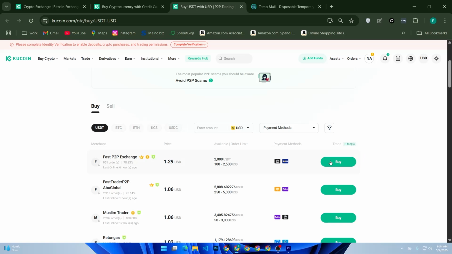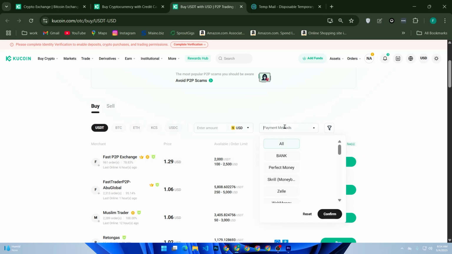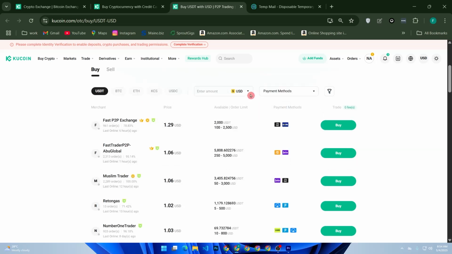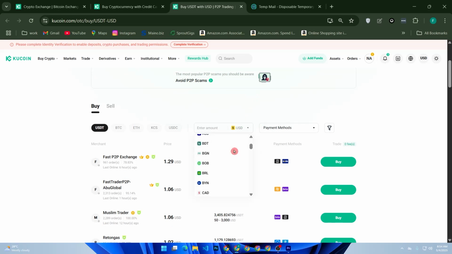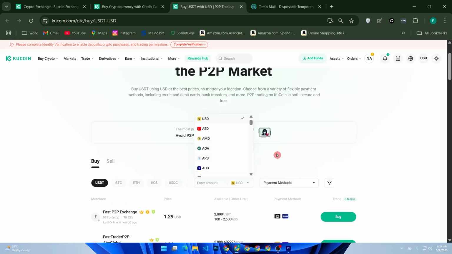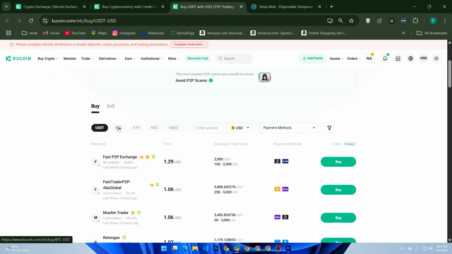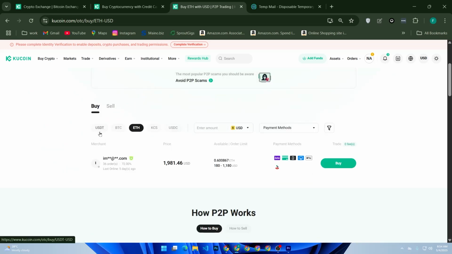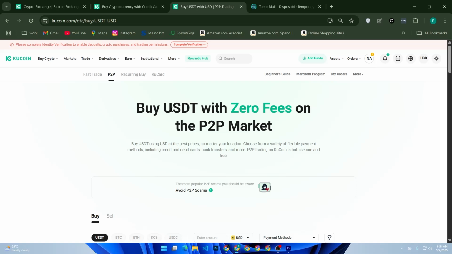buy. You can filter your payment method like PayPal, Perfect Money, Apple Pay, MoneyGram, MoneyGo, Payoneer, etc. Then you can choose your current currency like USDT, INR, etc. You can choose here your coin like USDT, BTC, Ethereum, and that's like that.